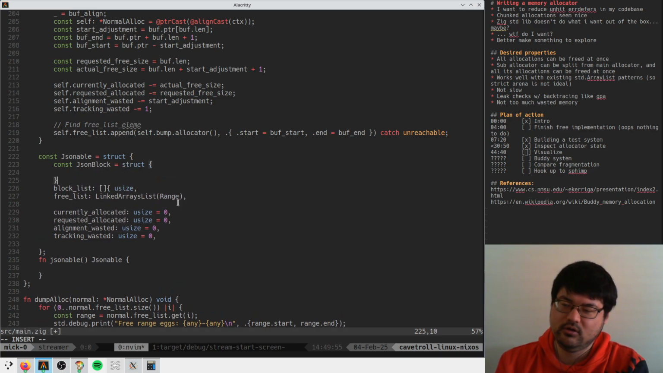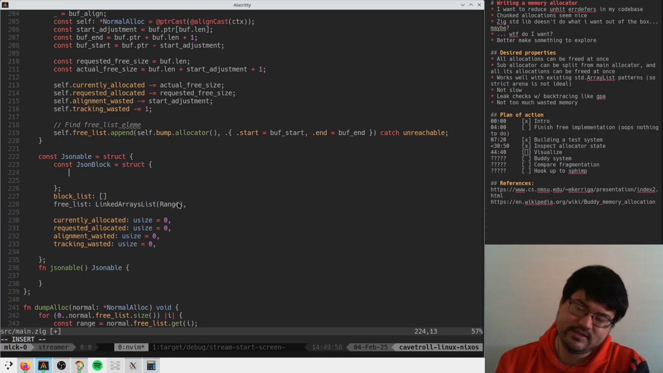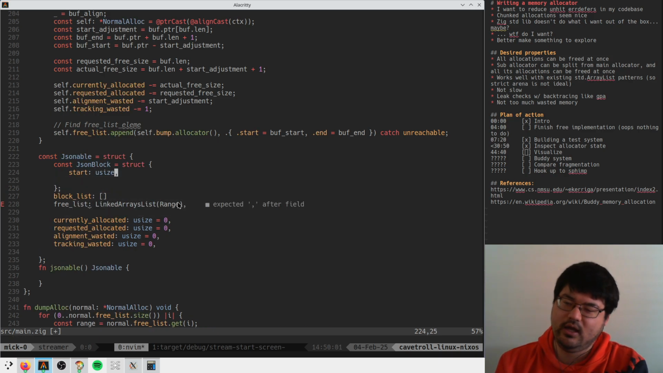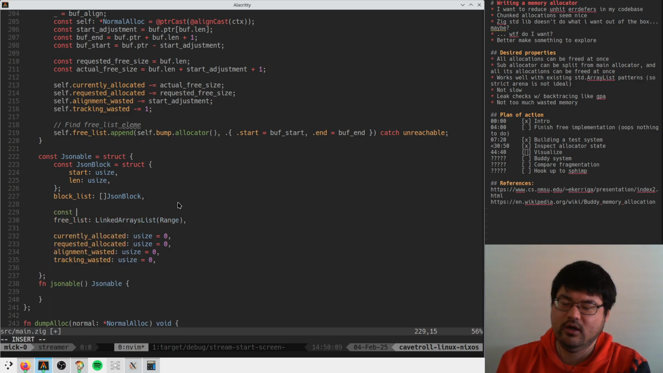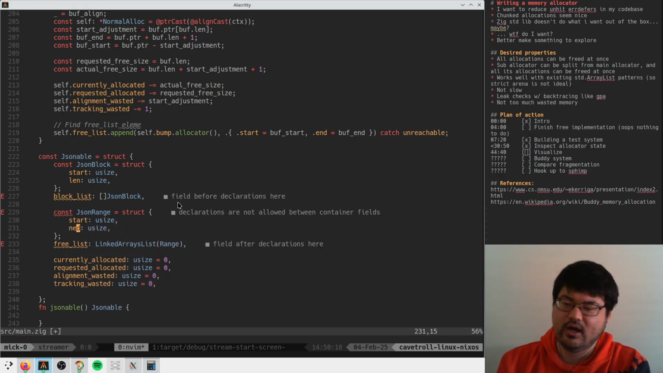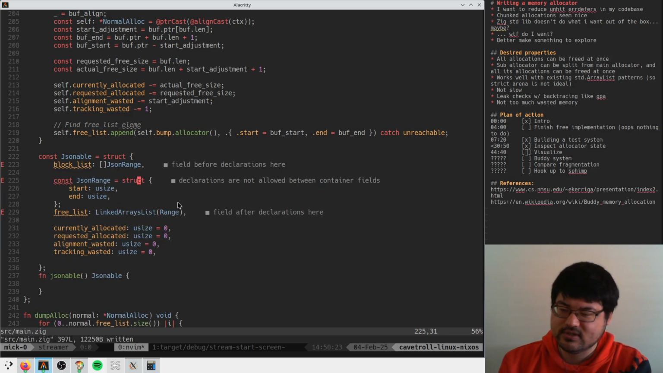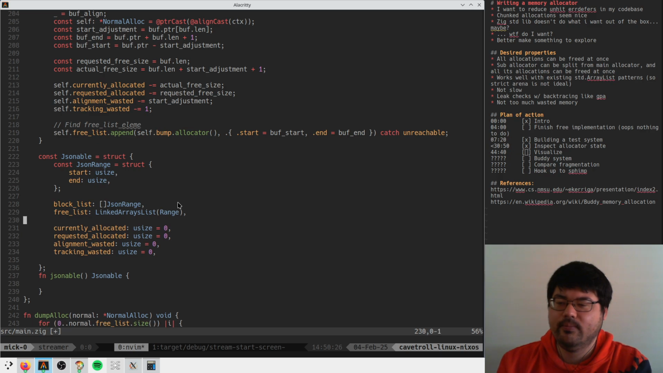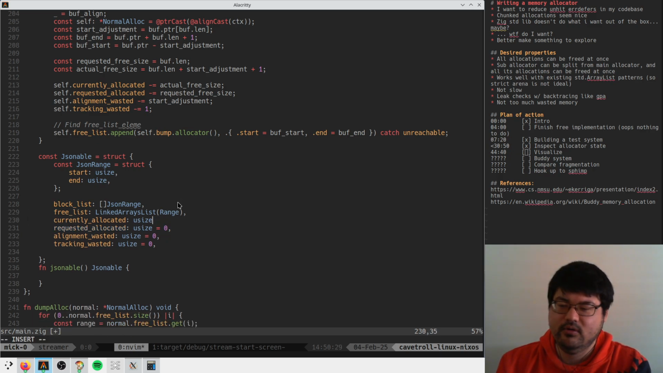This thing has a start and a len, right? Okay. Each thing in the free list, JSON range, is literally just going to have start usize, end usize. I guess we could just do both of these things as JSON ranges. That way we don't have to make two types for this thing. Okay. And then these are all the same. So when we create this thing out of ourselves, we probably need an allocator.